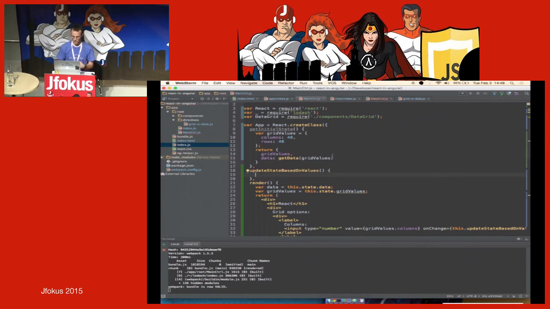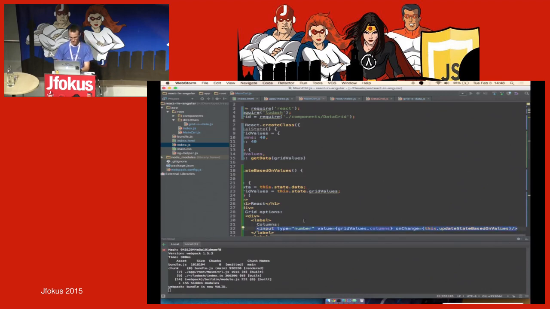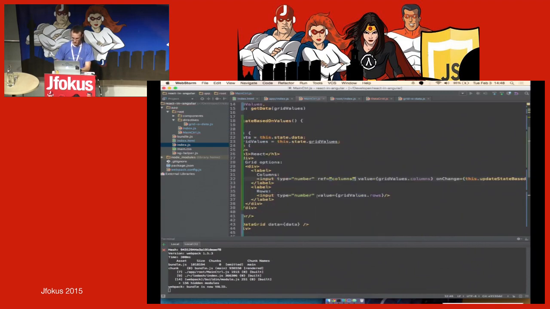And then in React land, the only way that I have access to this input is if I provide it with a ref. That's just an attribute. So I give it a ref of columns, and we'll do the same for this one. There's not an easy way to copy paste that. Actually, there is. Watch this. Oh, dang it. Okay, never mind. That would have been cool, but it wasn't.